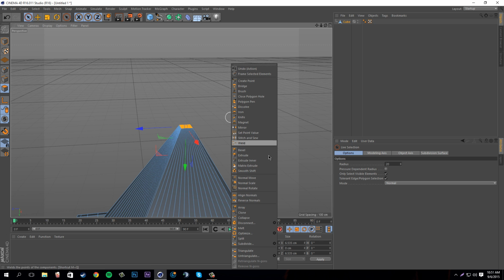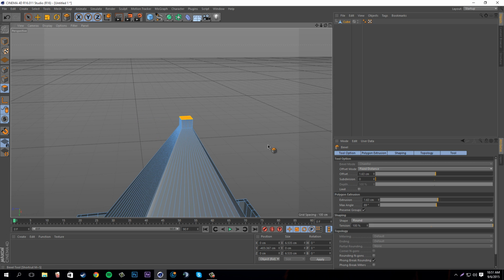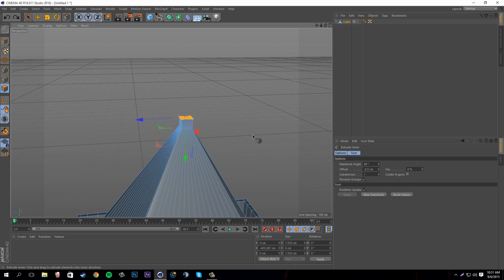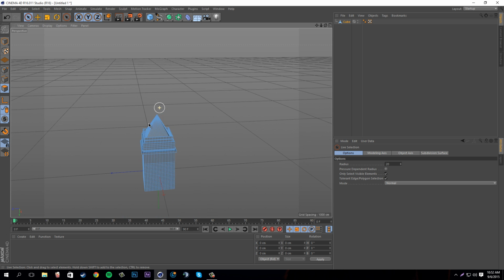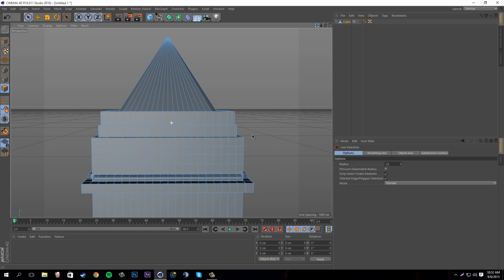But since we still have the top highlighted, we can make an extrude if we want. We can make a bevel, maybe. Bevels are kind of weird. I'm still kind of learning them a little bit, but you get the idea. So now that we have a basic tower, I suppose, yeah. You got yourself a tower now, or a little pointy tower part.